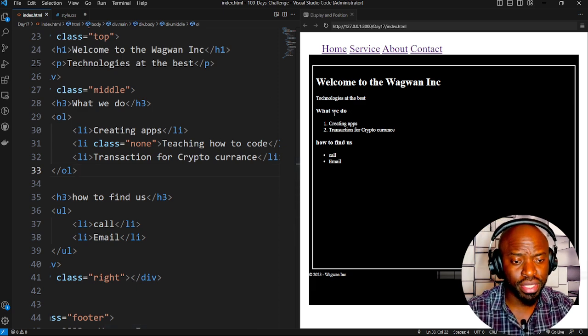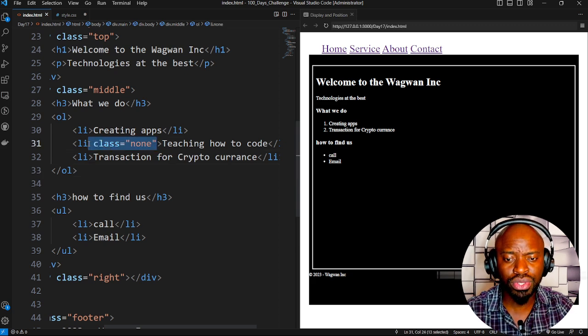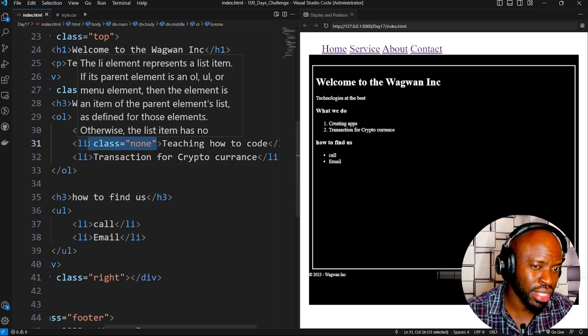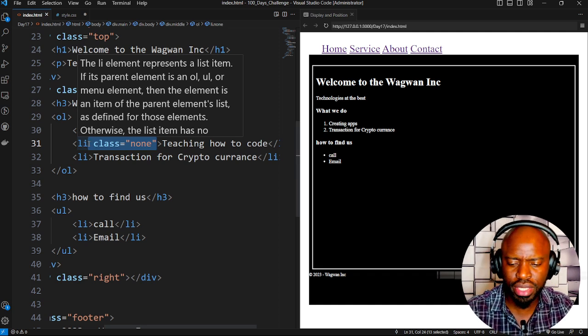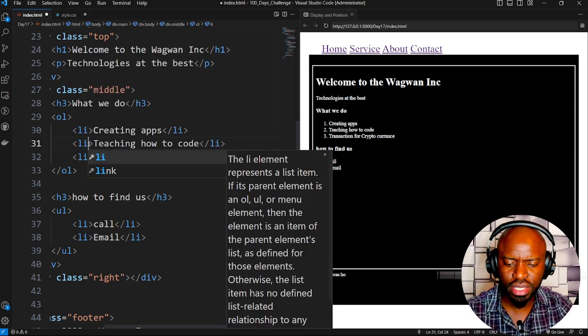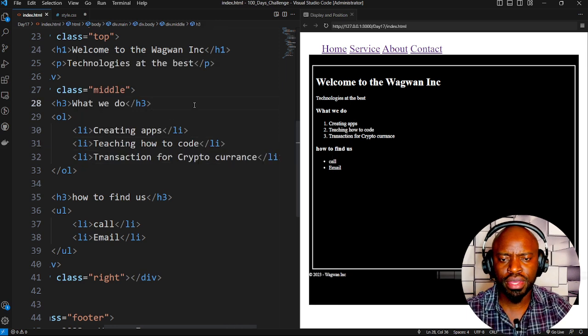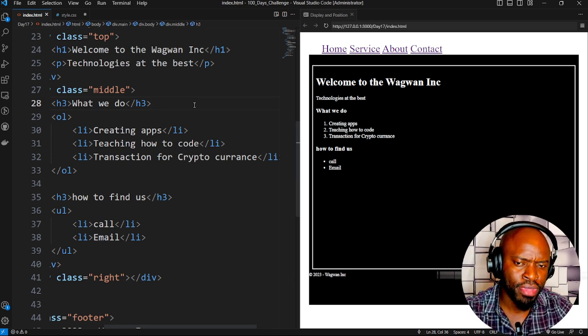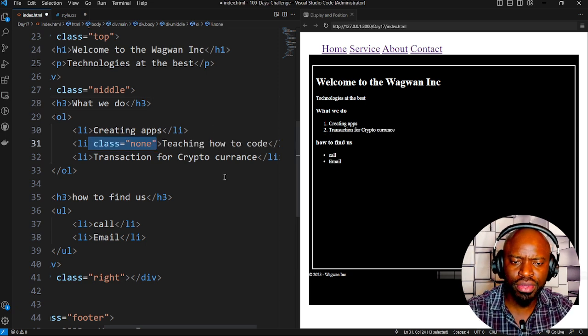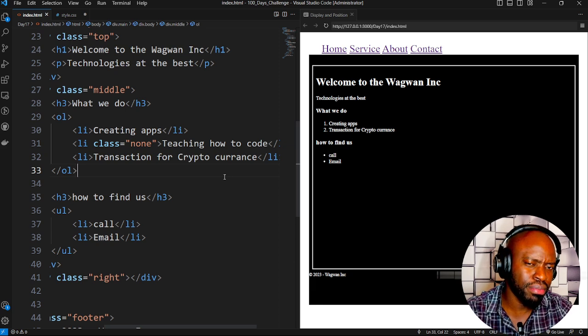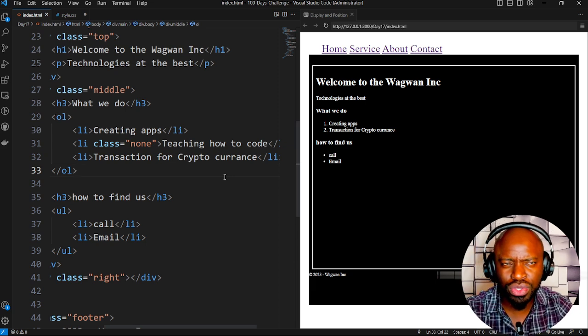And look at what it did. Even though the teaching was number 2, because it's not going to be shown, HTML has realized that and says, okay, we're going to go to number two, which is transaction for cryptocurrency. But if I cut this and return it, I'll have my teaching how to code still there. So this is another way you can make sure that this particular thing is not going to show to the end user at the end of the day.